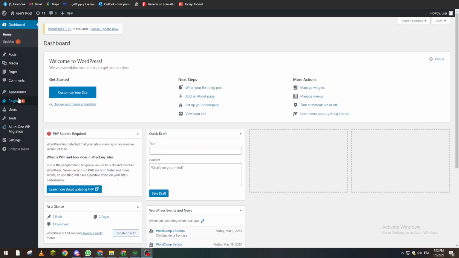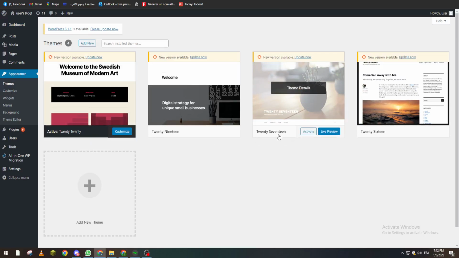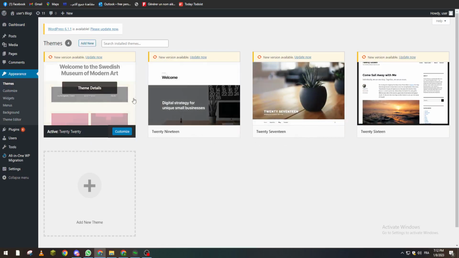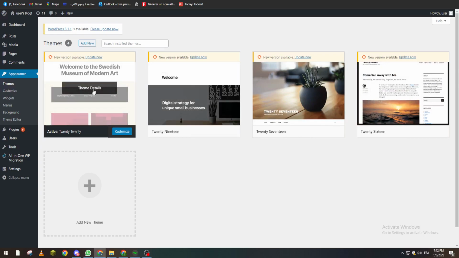What you will need to do is go to appearance and then select whatever theme that you can see here. Preferably choose a simple one that has nothing in it. So for example, this one.